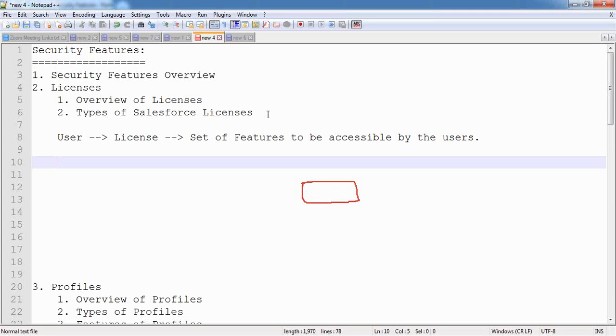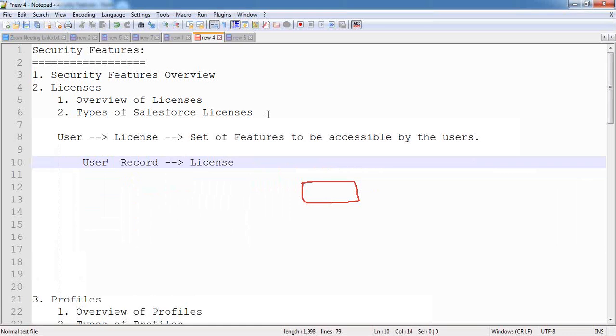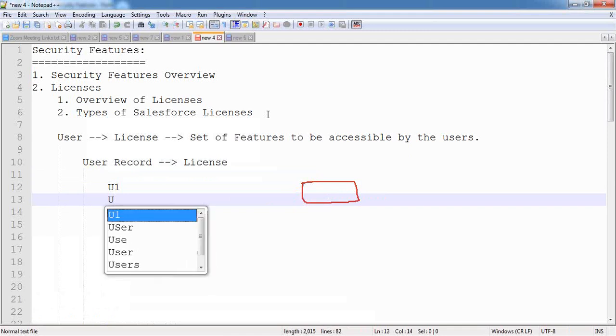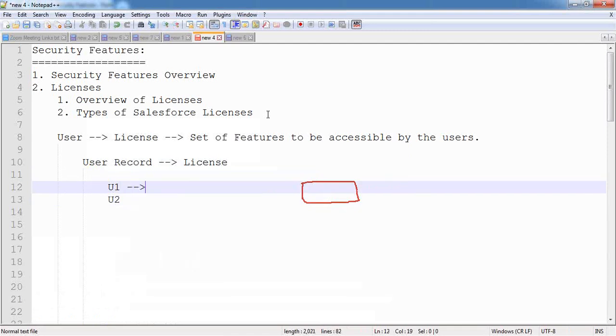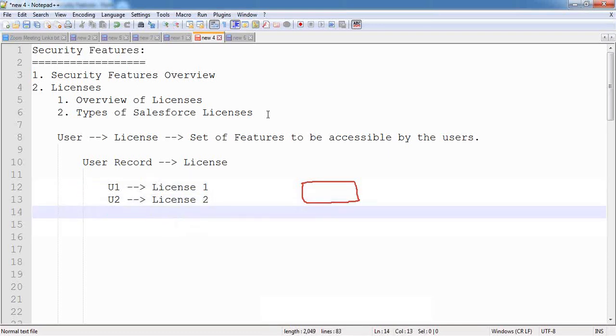Now what features will be granted access by these licenses, and how many types of licenses are available? Let's see. Whenever you want to add a user record in Salesforce, every user should be associated with a license. Suppose I have two users, user 1 and user 2. For user 1, we should have a separate license, license 1, and user 2 should have a separate license, license 2. So every user should have a separate license.